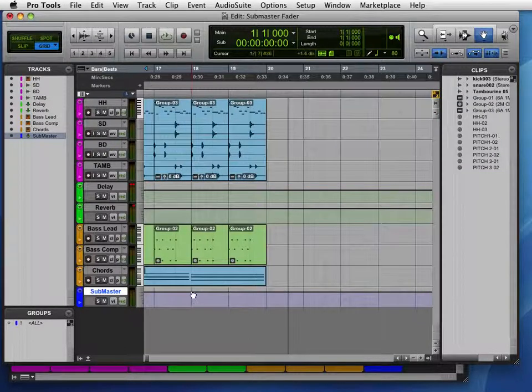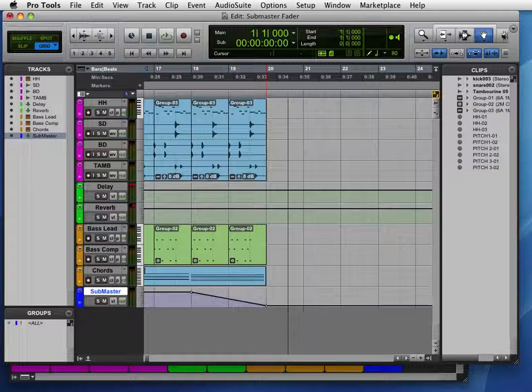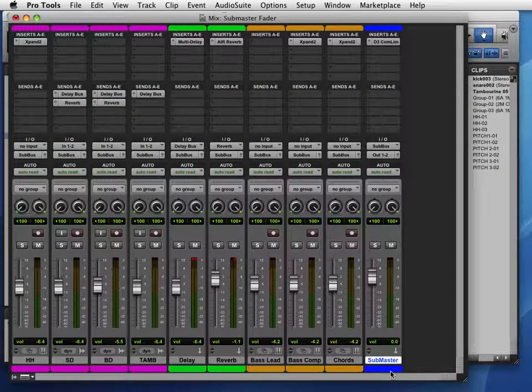And add a fade out at the end. So now we've got control over our entire mix. And here's, just to see it, here's our fade out.